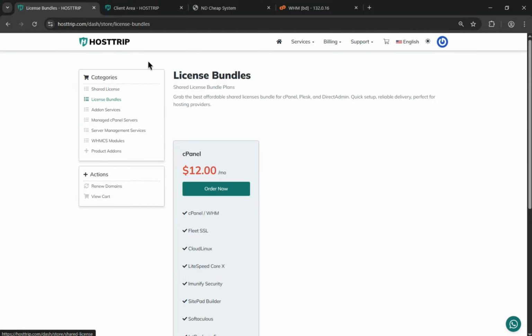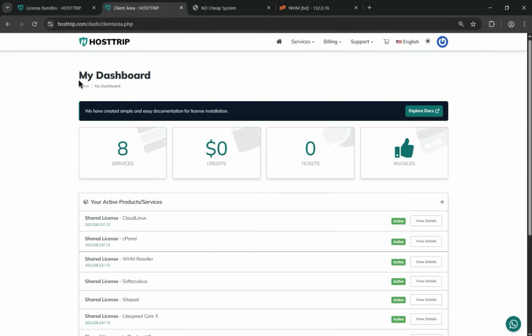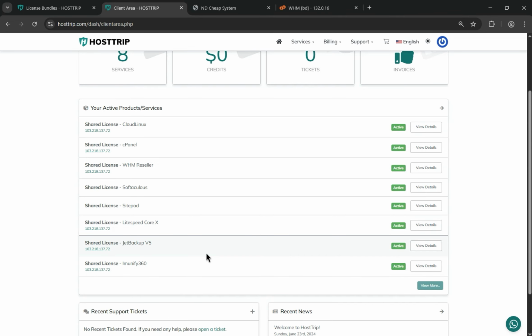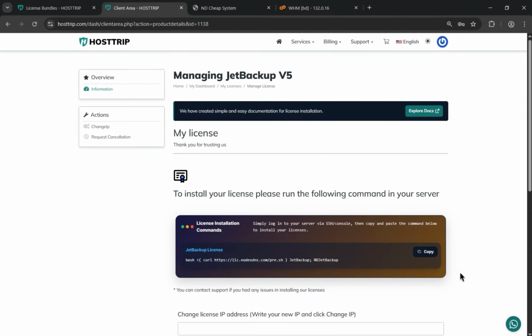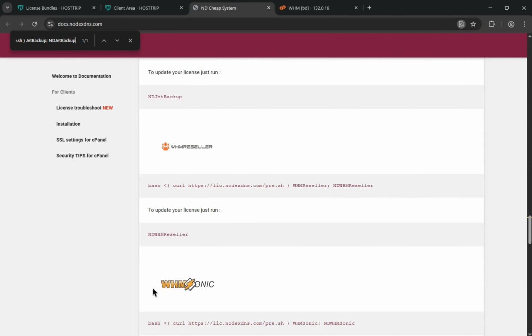Coming to the part, you just need to log in to our client area. The documentation is going to be the same for all the licenses. If you're going to use your license, the documentation or installation guide is going to be the same. Now, going with Hostry, you just need to log into your client area. You just need to find the specific product here. Open this one and copy this command.